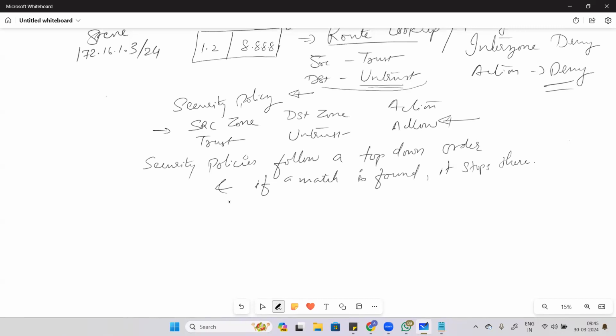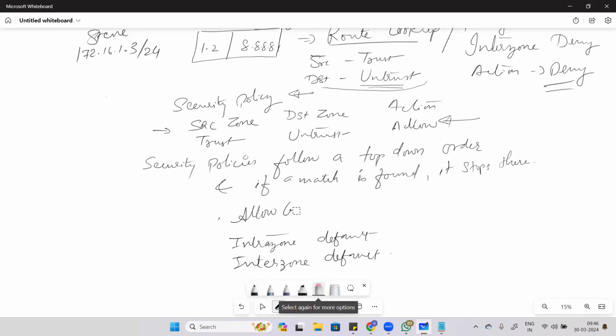So now, based on this, what do we understand? So there are two default rules, okay? Intrazone, interzone, default, okay? And then we created a specific security rule just above these rules, right? So let's name that as allow Google or allow internet. That would be a better name. So allow internet. Okay, so allow internet is going to allow traffic from trust to untrust.